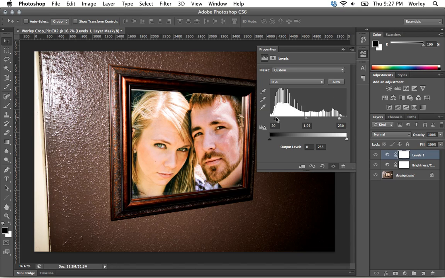A good practice is to take this black slider and put it right at the beginning of your histogram peak, and what that's going to tell you is it's going to give you at least some black pixels in there somewhere. So again, depending on the image, go ahead and import it and play around with the levels and see what it does for you.